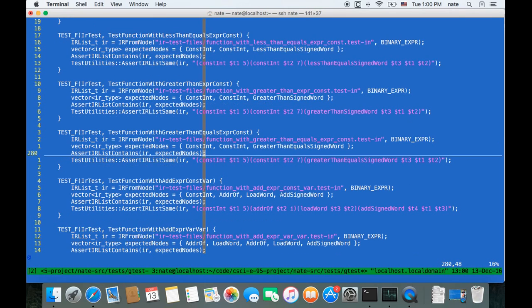Another example would be how I tested IR. I created these helper functions that allowed me to extract IR from a particular node of the parse tree. For example, here I extract the IR from the first binary expression in this file that I create. I have here this function with greater than equals expression constant.testin. I then assert that the IR that's created matches this IR exactly.